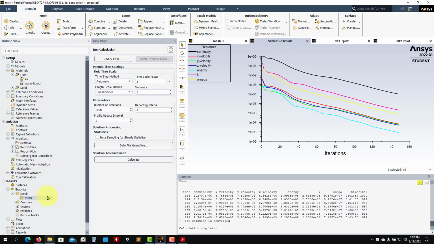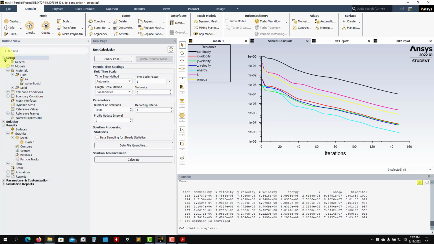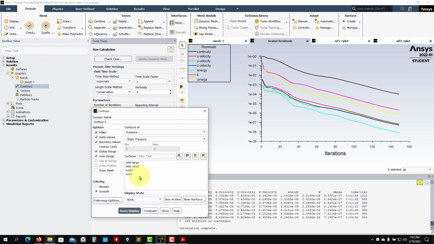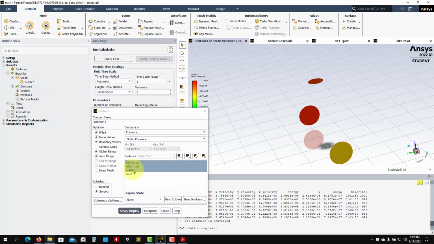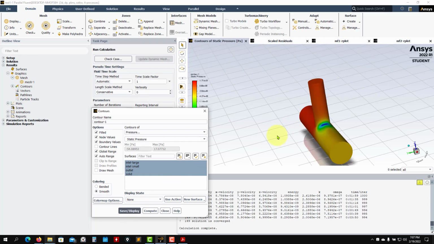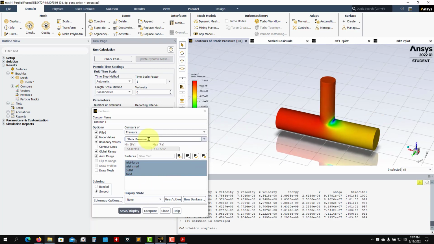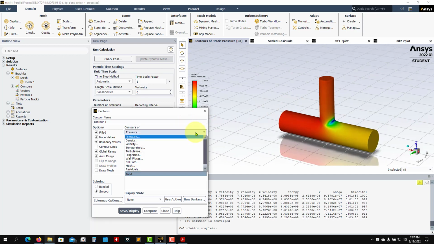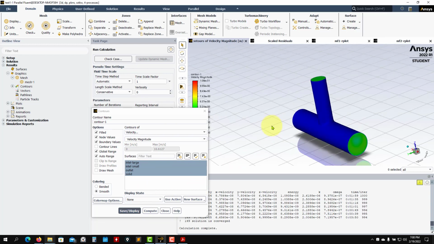But now we can see the colors, okay? Now see here that you have the tab called results. We can go to results and visualize the solution. See that you can access all your surfaces and solid also. I click here and see that this is the pressure at all your surfaces. You can also choose velocity and see that you have velocity.